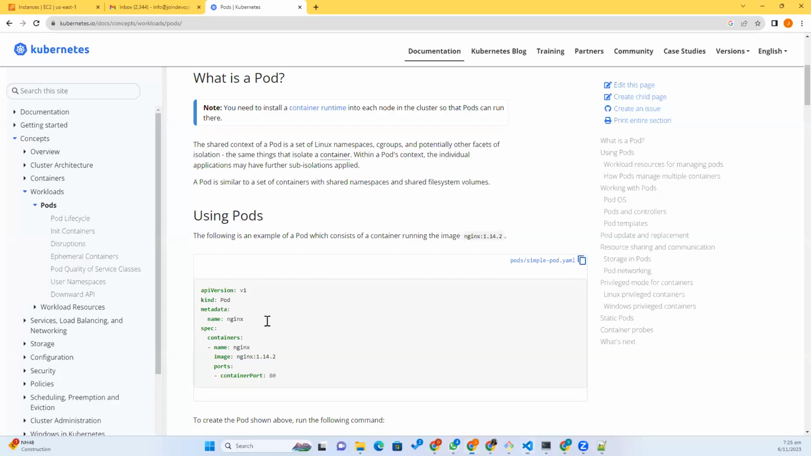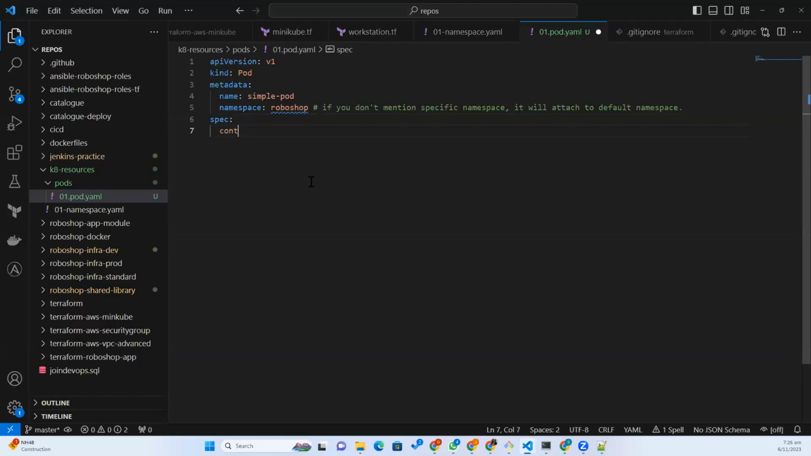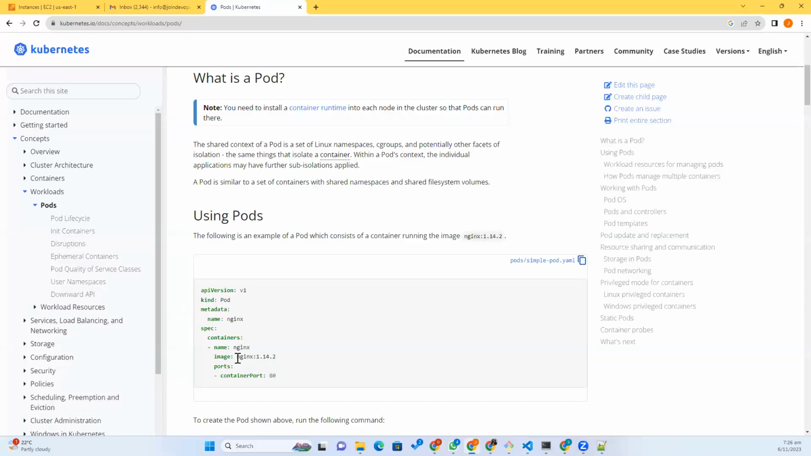Okay. So inside spec, you will have containers. As I said, it can have multiple containers, so you are getting a list. Now containers: what is the name of the container you are going to write? Nginx or nginx-simple. And you need to mention the image. So what is the image? It is this one.